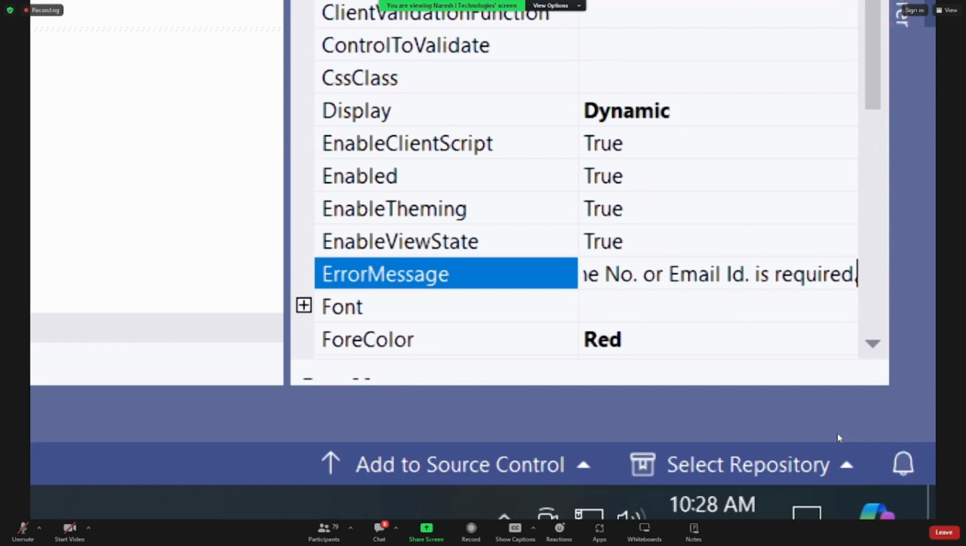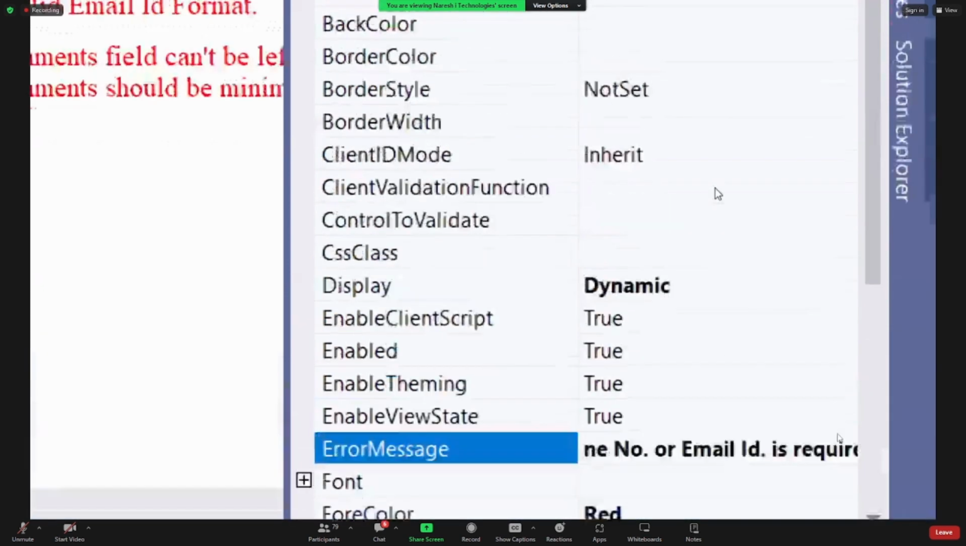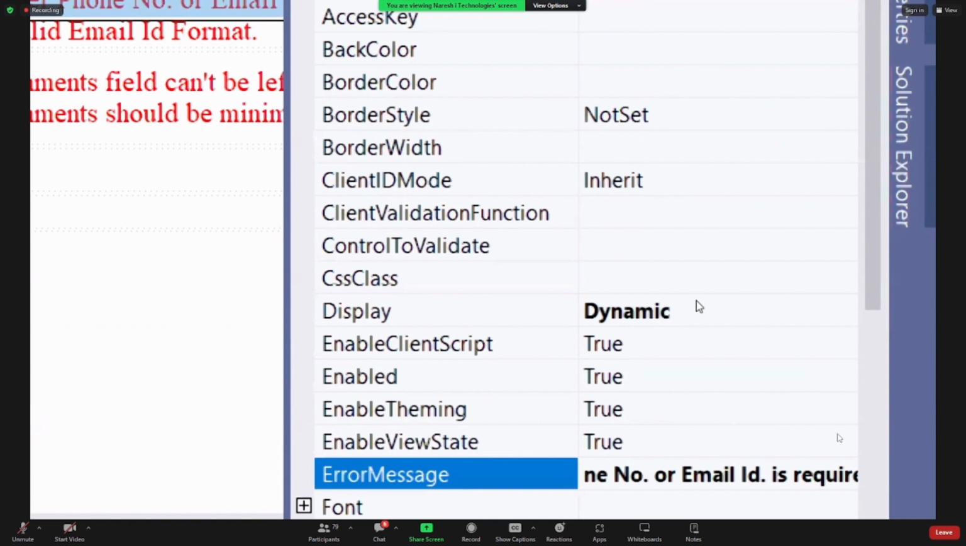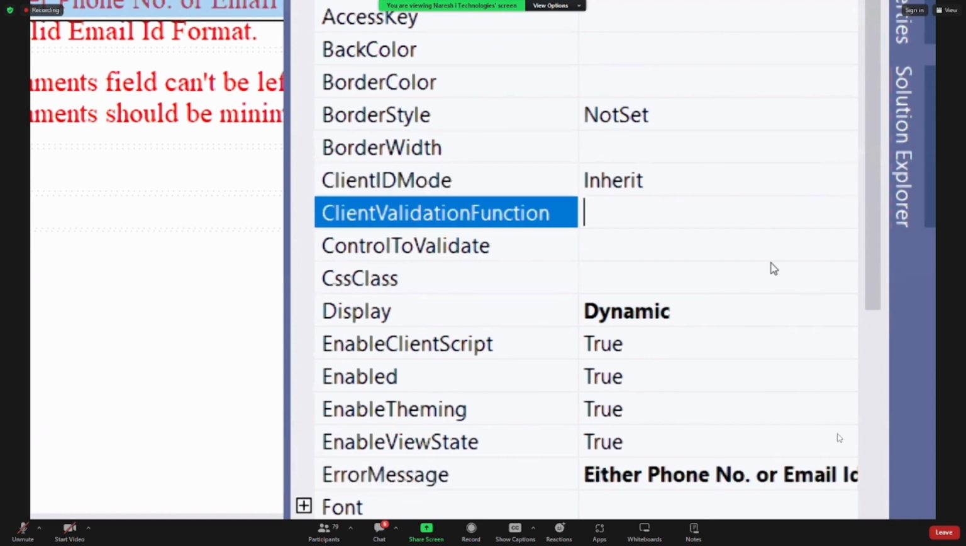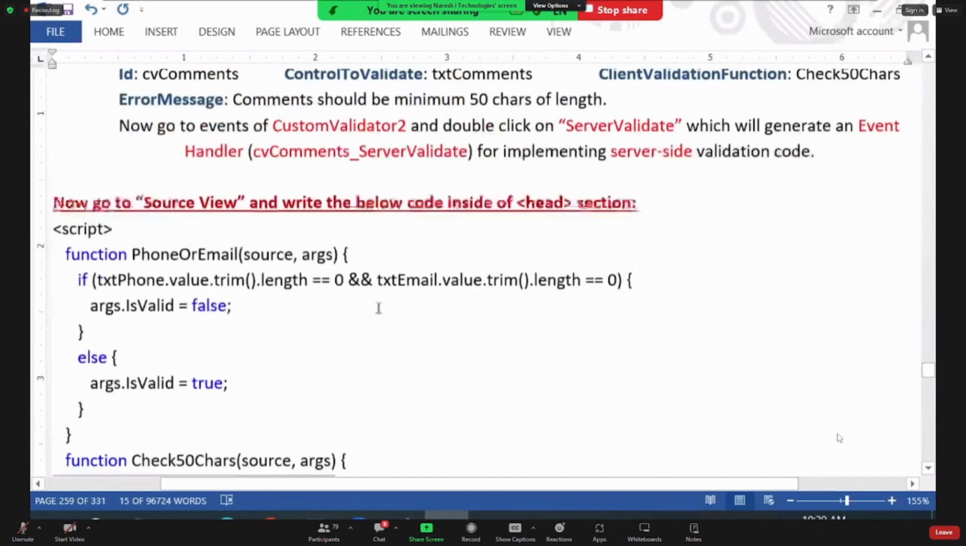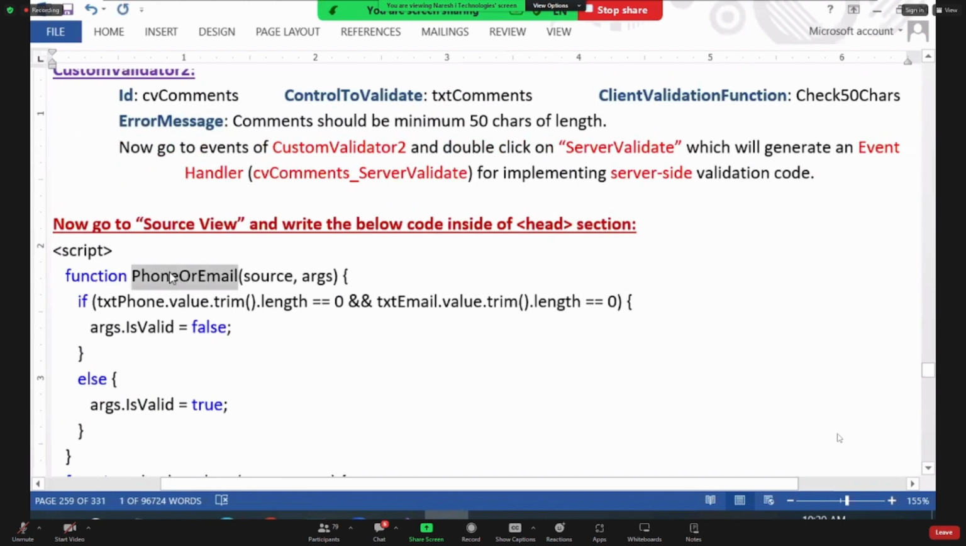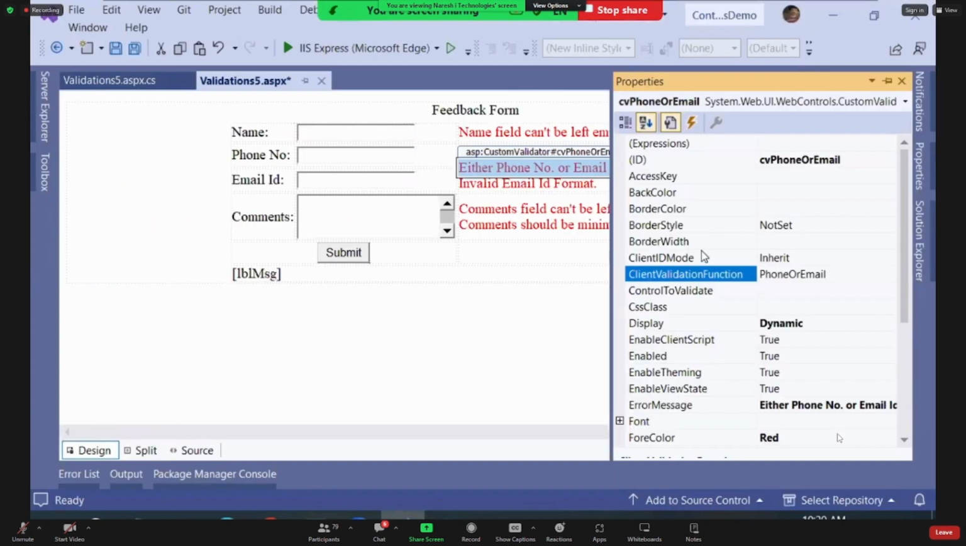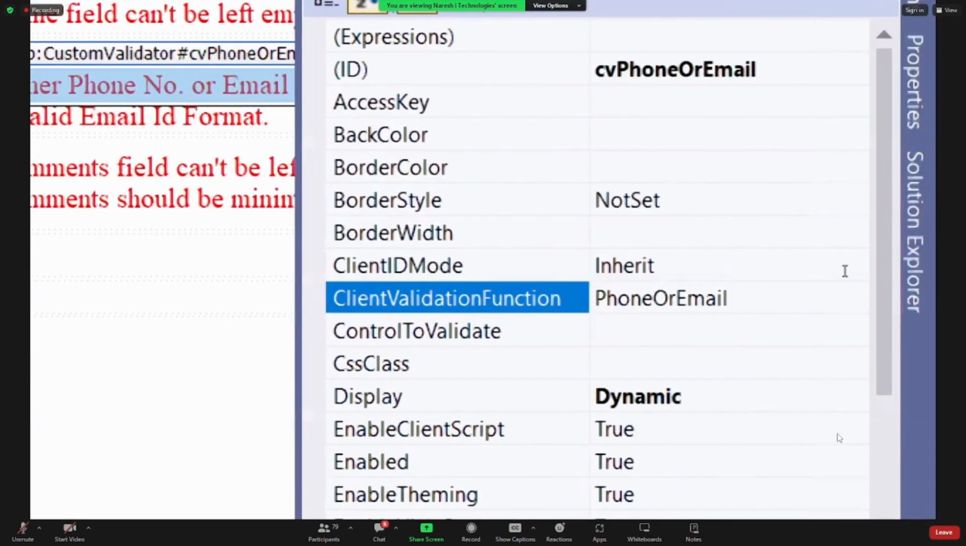We cannot set the control to validate. Why? We want to validate one control or two controls, so which control shall I select there? Are you getting me or not? We cannot select the control to validate in this context, so don't set it. Are you clear? Okay, again, the client validation function. Decide a function name and use it there. In my code, I've written a function with the name phoneOrEmail. Remember this name. With the same name, we need to write the JavaScript code now.